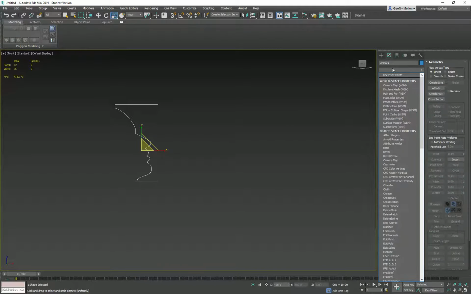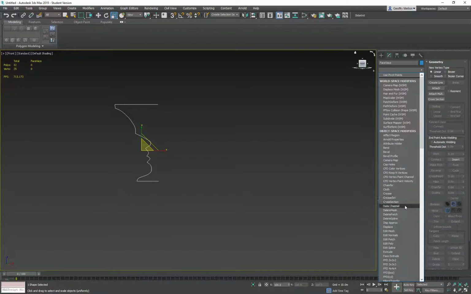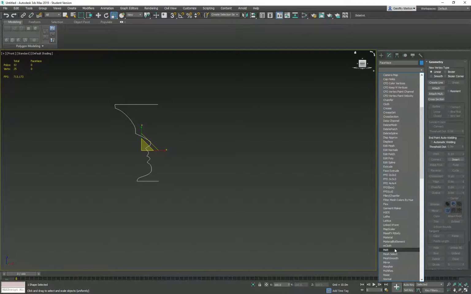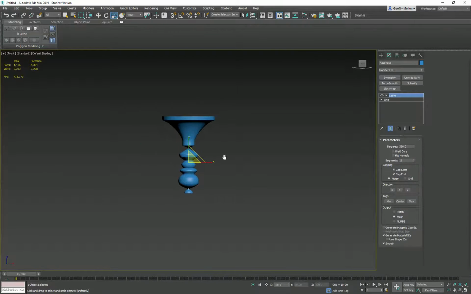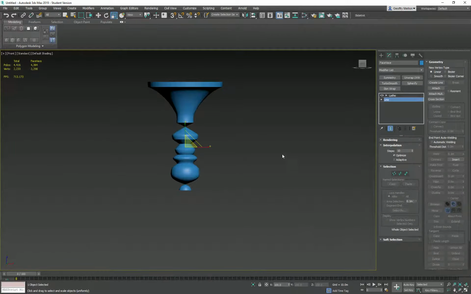So I'll come to the modifier list and we'll call this vase. I'll call this face vase. We'll come to the modifier panel. We'll come inside here and we'll say lathe. By default, of course, it looks wrong because it's not set to max. Let's take a look at our lathe here.